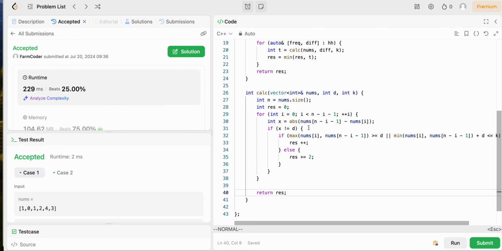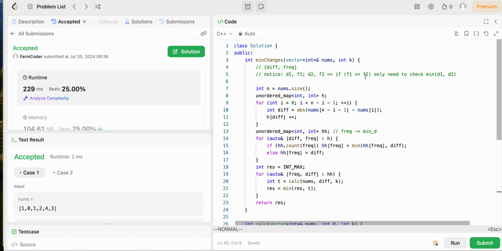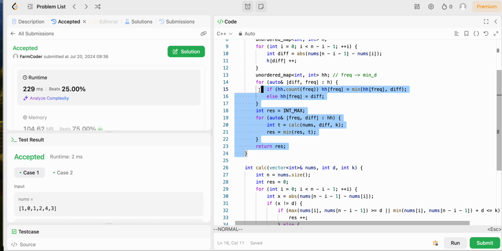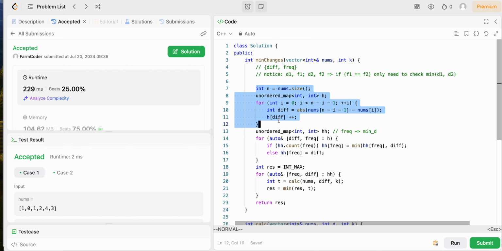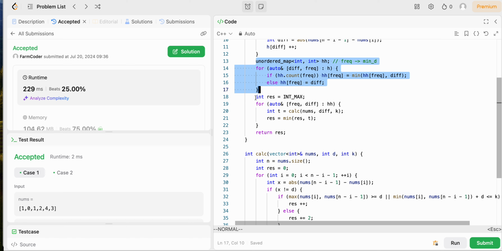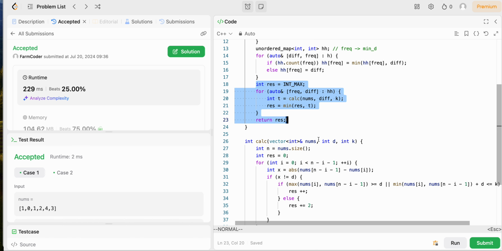Okay, it works. So what we do is we notice that we record all the differences and their corresponding frequency. And for two pairs, if they have the same frequency, we only need to check the one with the minimum diff. Then we can write this part. This part is to calculate the diff and frequency pair. And this part is to get, for each same frequency, the minimum of the diff. And for each diff, we do the calc. Calc is to calculate the number of changes needed.